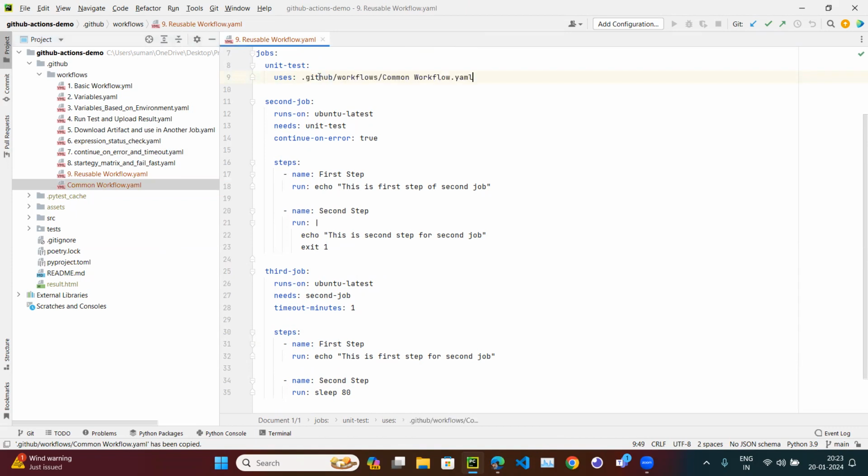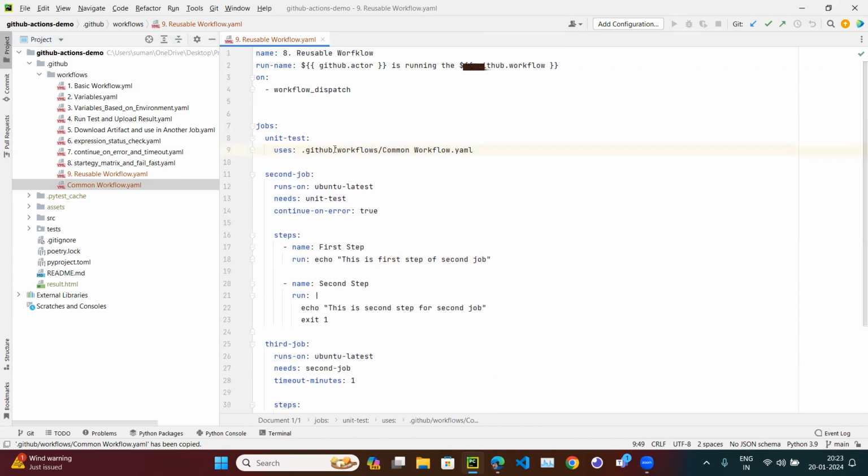So let's get the path of this workflow. So uses. We copy paste this path, but the syntax should have one more dot and then slash, one more directory above. So now we defined here the job name is unit test, and it should use this workflow. That's it. And now everything remains the same, second job and third job. So let's try to run it and see if there is any error or not.